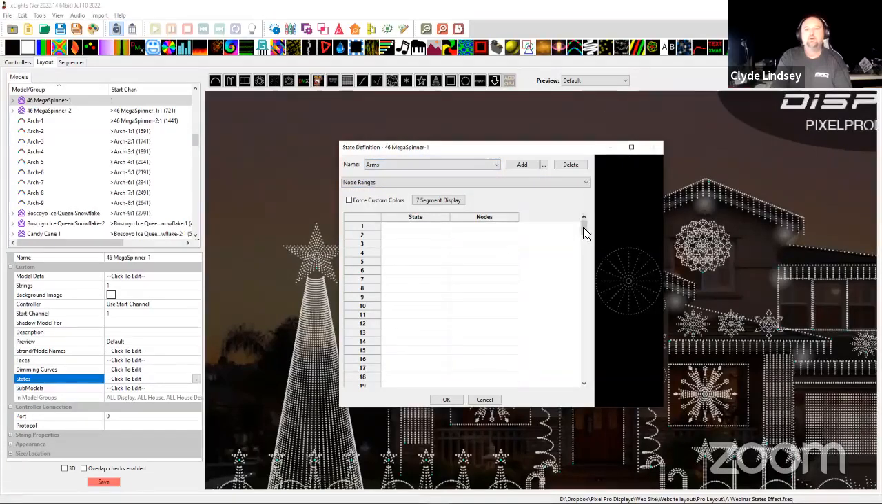Whoops. Oh, we changed it. See how we changed it? And it erased them. And I didn't hit save down here. So that means we get to start over. No big deal, right? No, node ranges. We'll just go in and we'll do it the easy way.